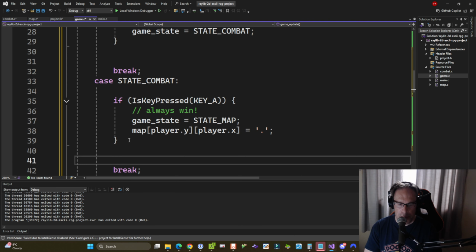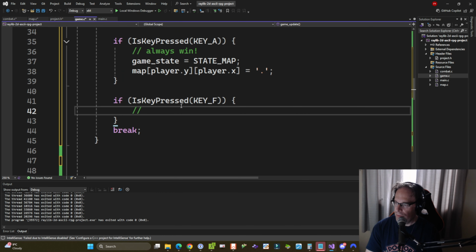Otherwise, if we flee, we're going to lose. Well, I guess we could lose. Game state equals state map. So return to the state map.